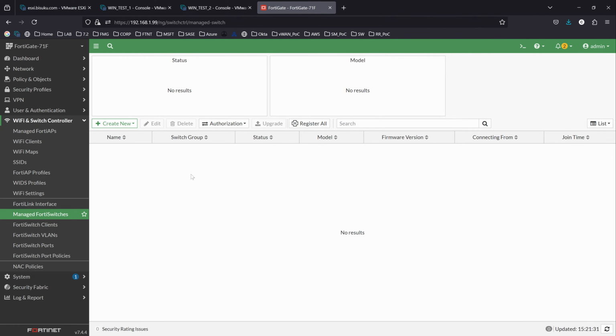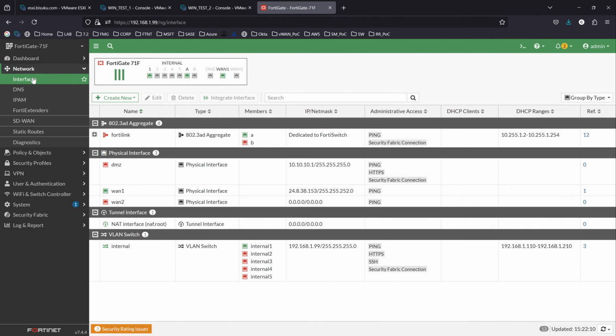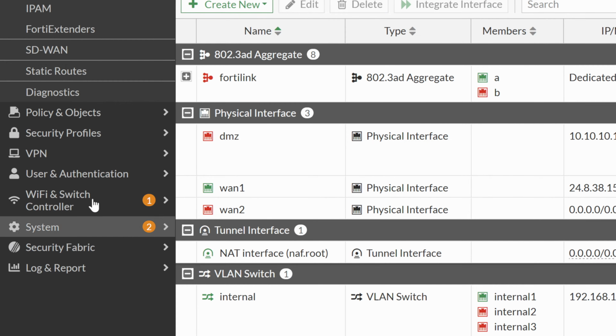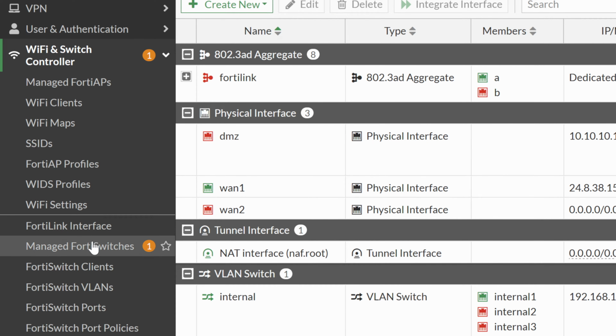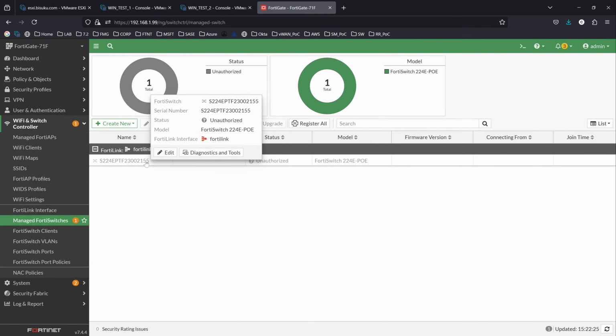Yep, it's up. We should just give it a few seconds for it to be detected by the FortiGate. And one other thing we're going to do later on is to create a VLAN for the computers. As you can see, we have these bubbles here, which means that we have some information. So I can go under here and manage FortiSwitch. We have this switch here.